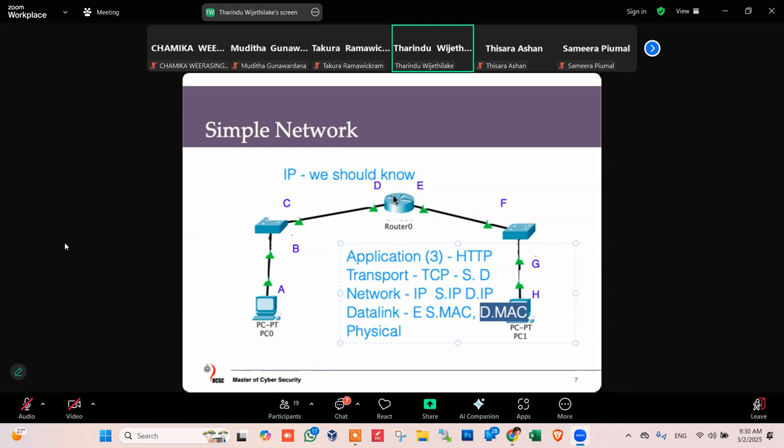When the message comes to here, the source MAC address will be E and the destination MAC address will be H, because we are dealing with the communication from here to here. That's all in the data link layer. In the data link layer, you are dealing with the communication from this device to this interface, that means from A to D. That's all. Then E to H, right? That is what you have to remember when it comes to the data link layer, right?